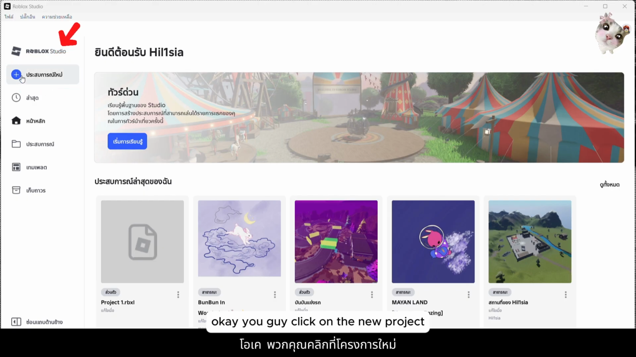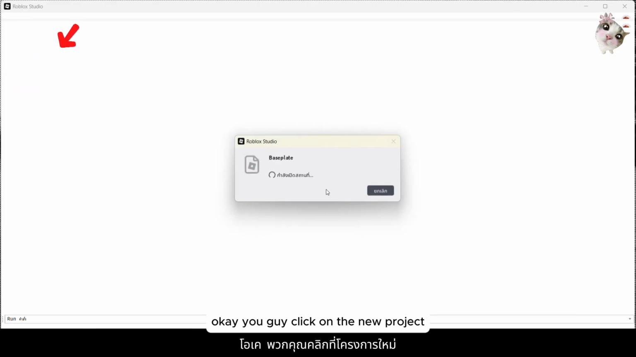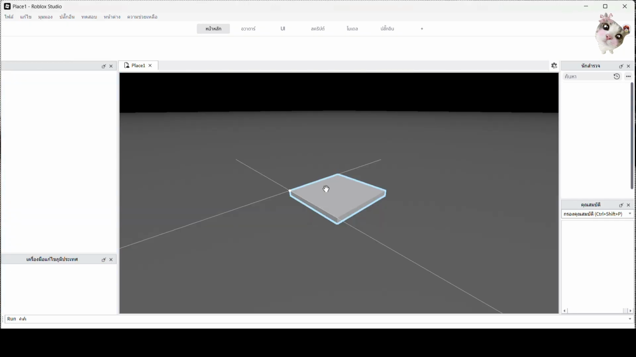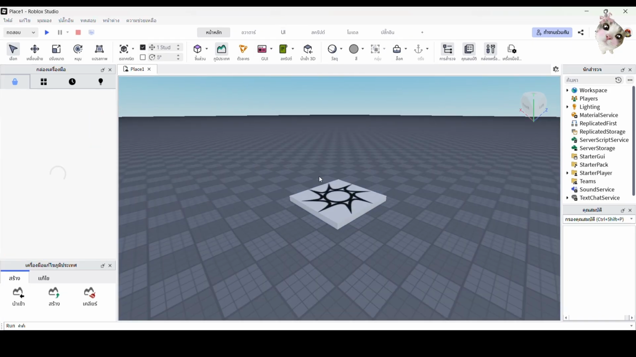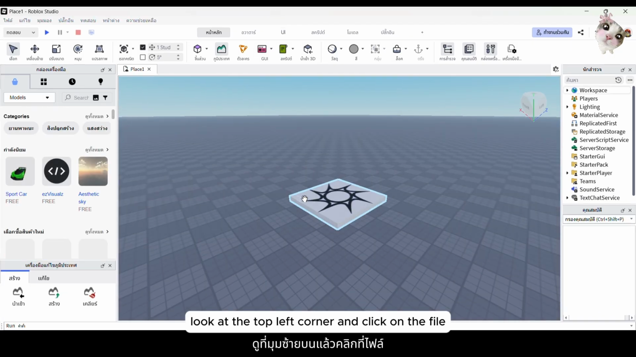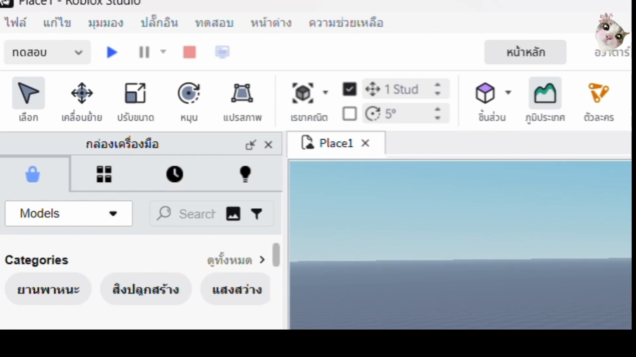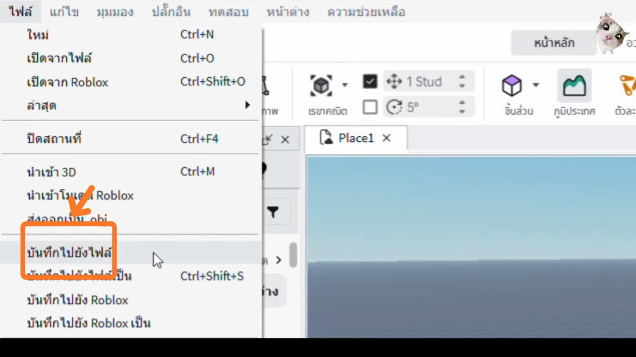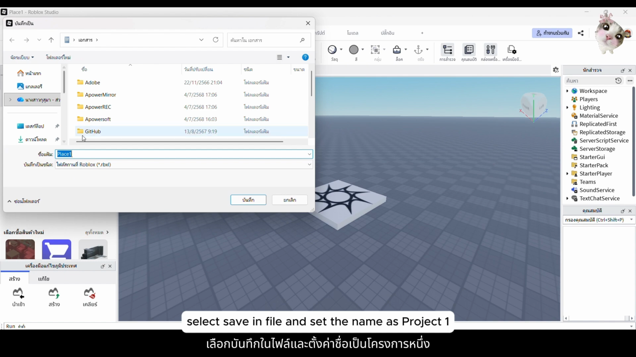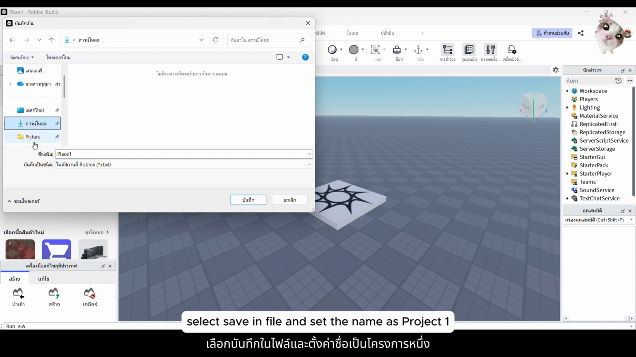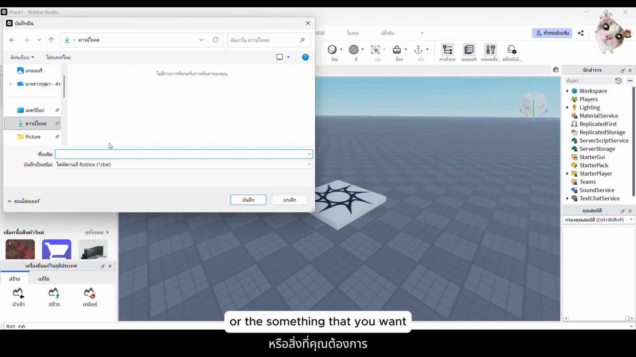Okay, you guys click on the new project. Look at the top left corner and click on File. Select Save to File and set the name as Project 1 or something that you want.